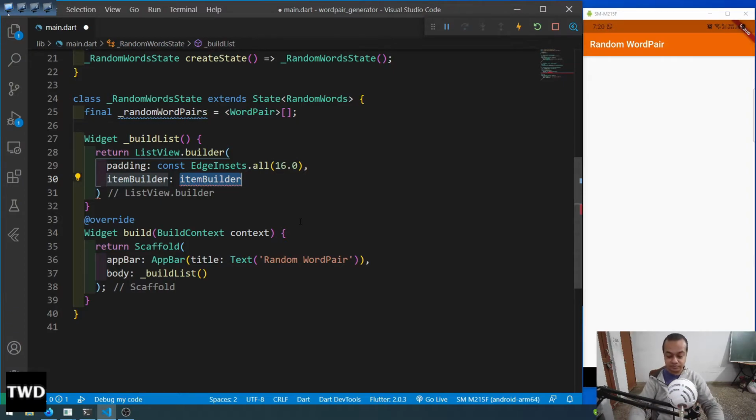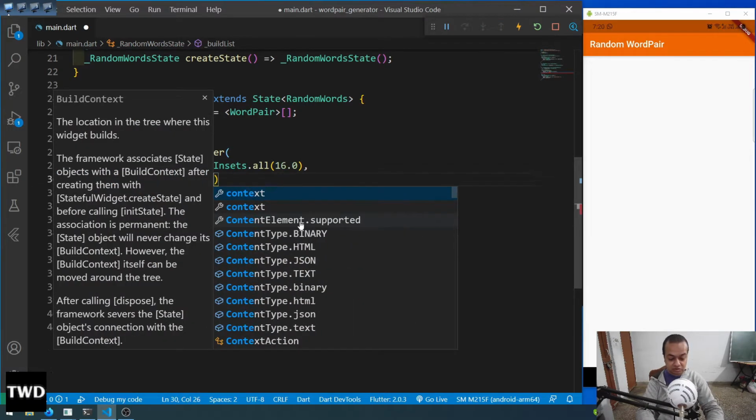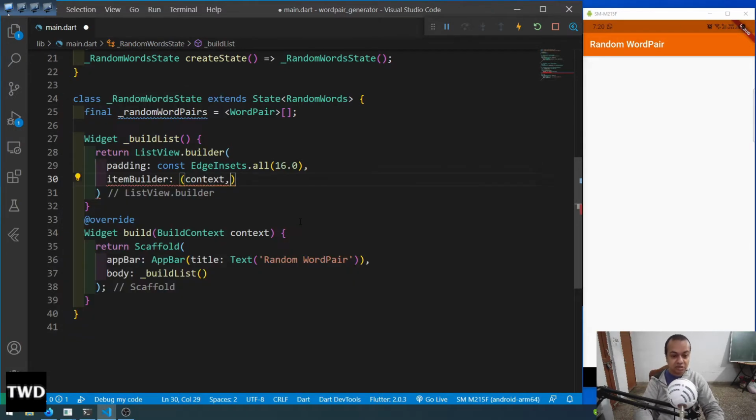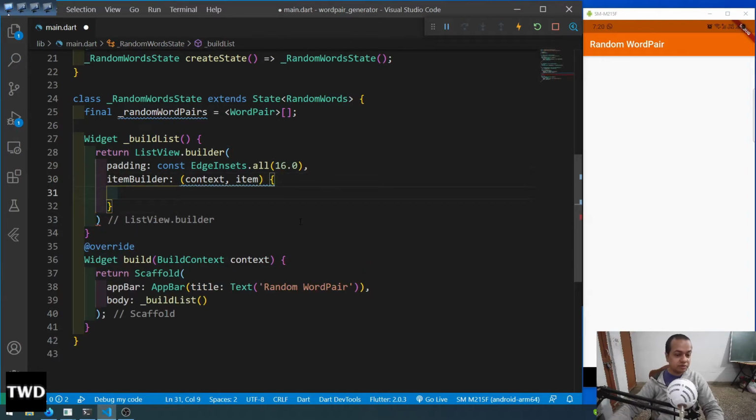It is actually a callback function. It takes two things: one is a context, and the other is an item, and it will be called every time. So it will generate words and be called every time, and inside this we will have a code.